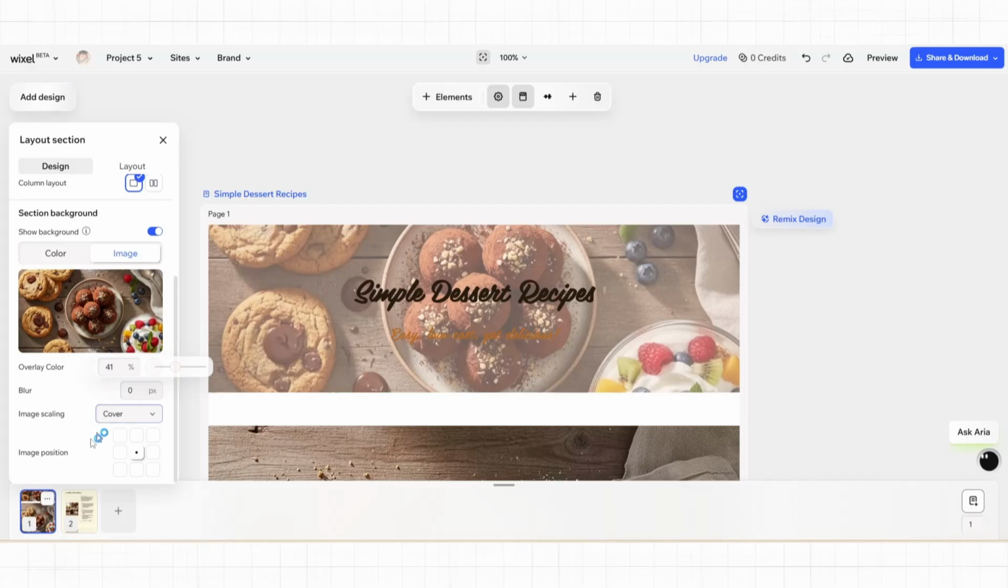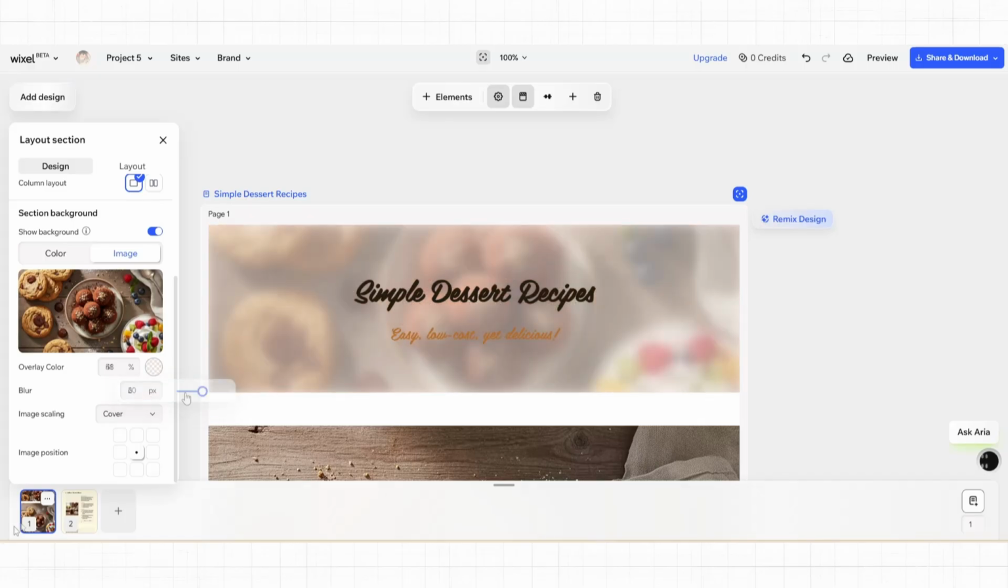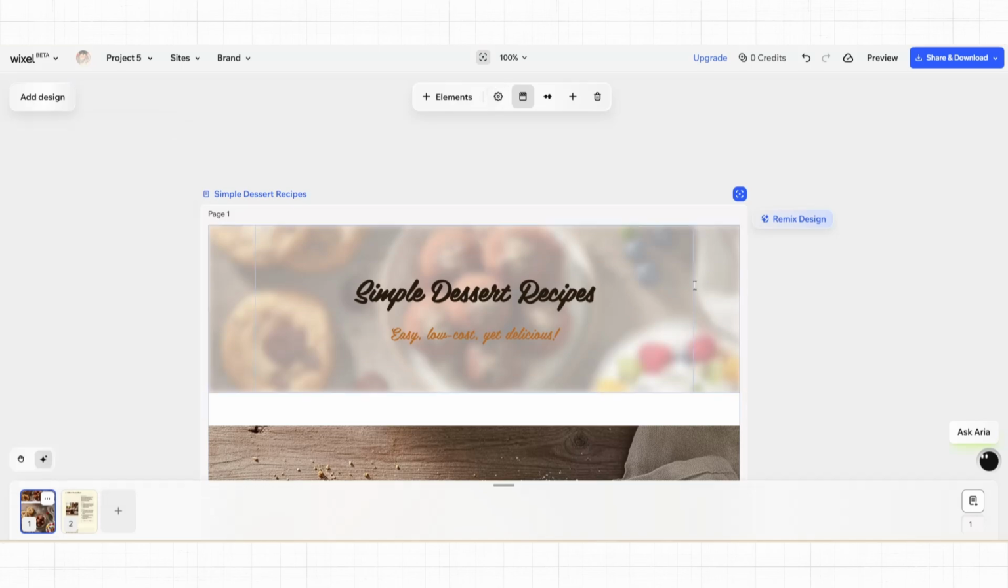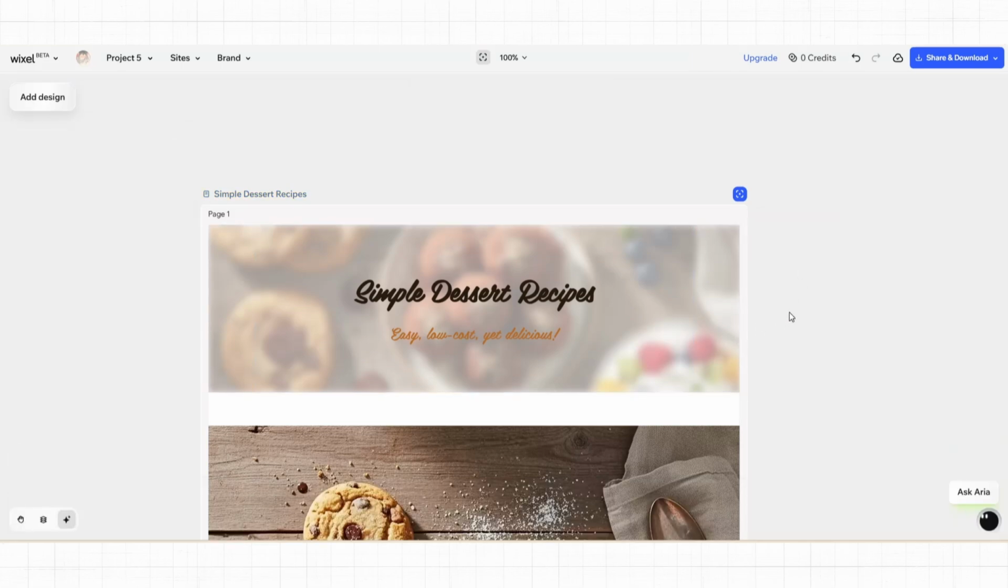Or you can add a blur effect to it so that your text above or on top of it will be visible. And also, you can tweak additional settings here according to your preferences until you're happy with how your section background looks. Your changes will automatically be saved onto your document.